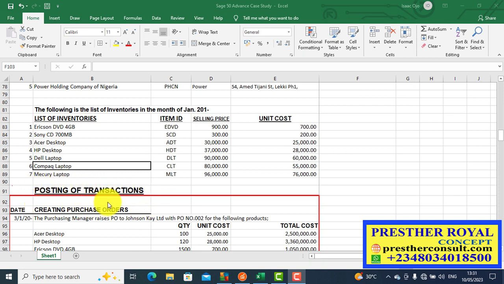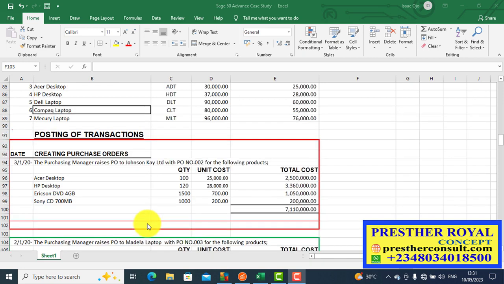Look at the heading here, posting of transactions. We want to start with creating purchase orders. What are purchase orders? Purchase orders are orders that are prepared by your organization and sent to your vendors to request the underlisted goods and services to be supplied to the organization. Which means it is the vendors that you are addressing the purchase order to, for the purpose of ordering goods from their company. So this is what we are going to look at now.